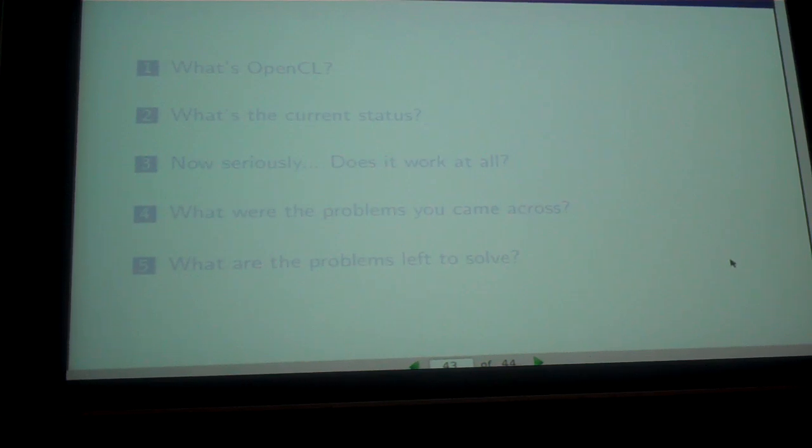Yeah, go ahead. Do you have plans for this being sent upstream? Not yet. Any plans? Sure, when it's ready.